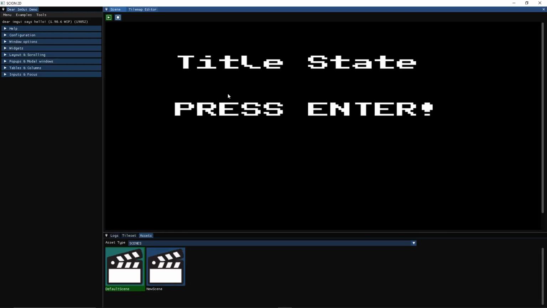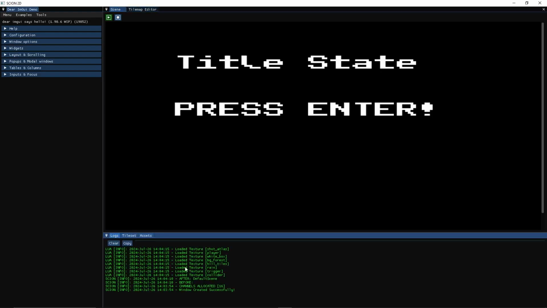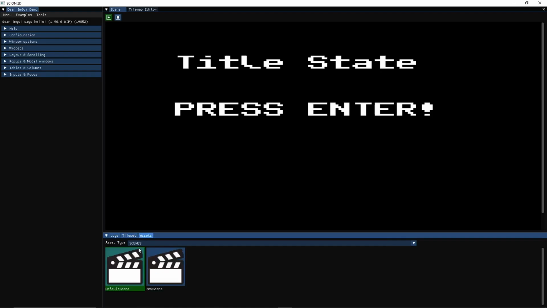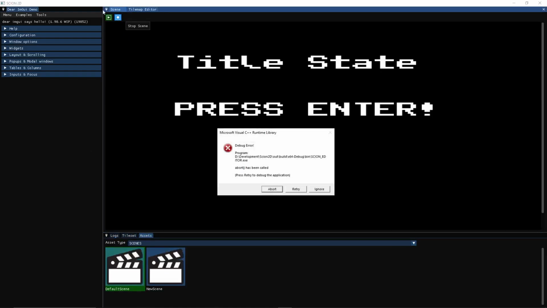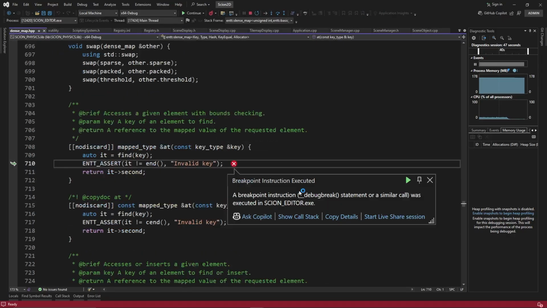So yeah, my update's not working. Do I have any errors? No errors. Cool. This is the whole point of this, to find out what the bugs are. So let's go to retry. So invalid key. What's it doing here?